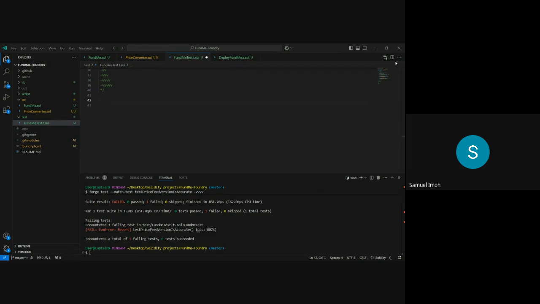We have different types of testing. We have the unit testing, we have the fork testing, we have the staging. We're going to be looking at them one after the other.